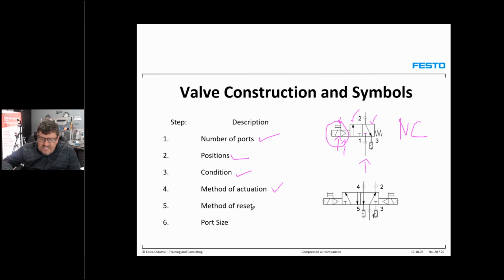Then the method of rest position, or the method of rest. That means right here is my spring, and we call that spring return. It means if your solenoid valve or your solenoid is not energized, you did not press the manual override, then the spring will reset my spool internally to the rest position. That is on my right hand side. Okay, that is what the method of rest means.